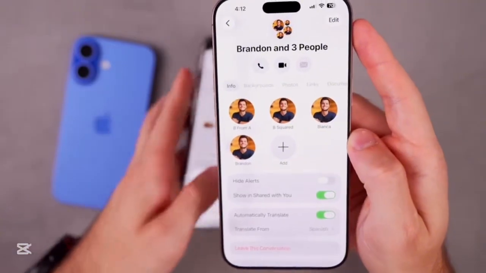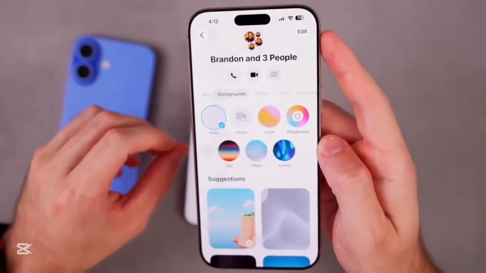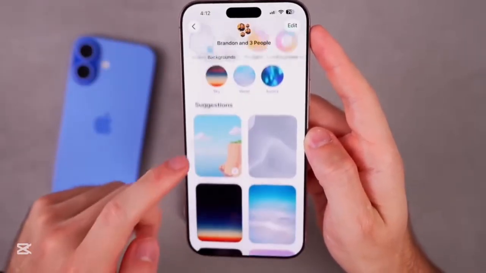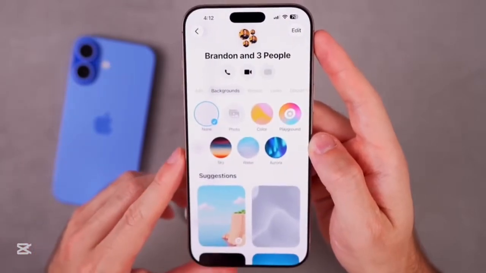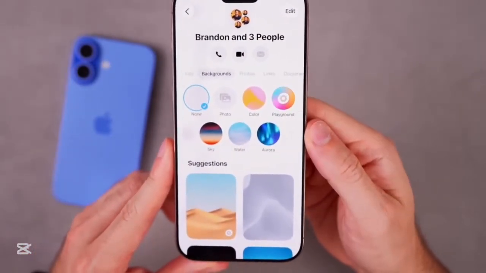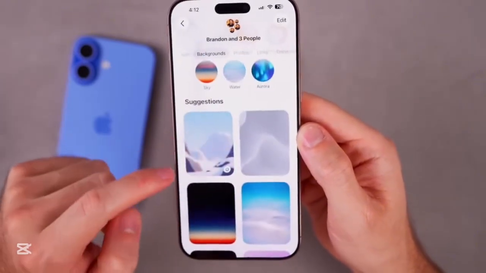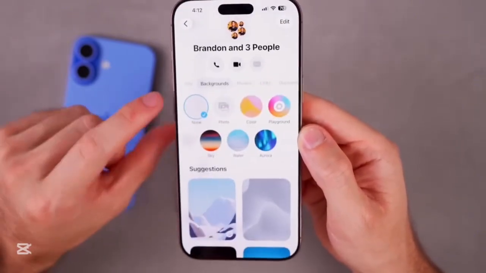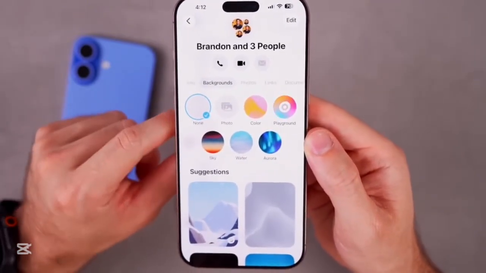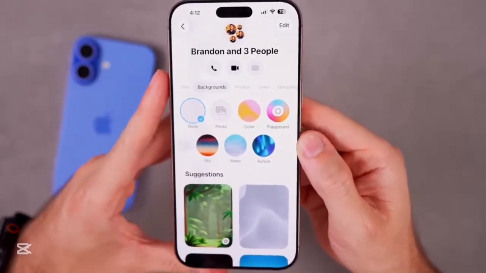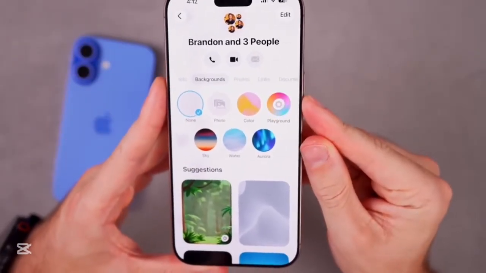But most importantly, we have backgrounds now. Maybe not most importantly, but this is a cool feature that I think a lot of people are going to use. So if you go into backgrounds, you can now set a background for a group chat using some of these presets. You also have suggestions right here. You could use a custom photo from your photo library, or you can go to Image Playground and create a background using AI.